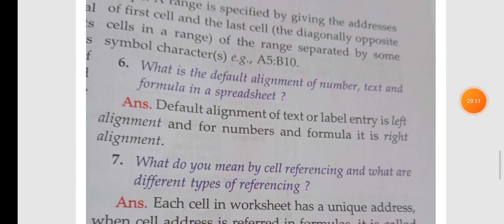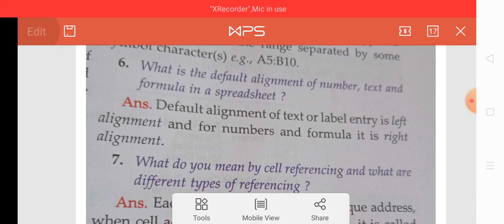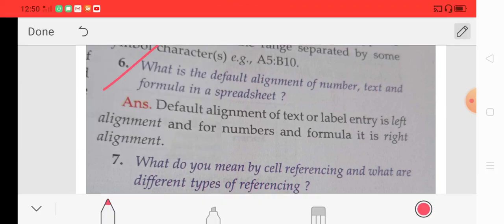Our next question is, what is the default alignment of number, text, and formula in a spreadsheet? The default alignment of text or label entries is left alignment, and for numbers and formulas it is right alignment. It is a very important question.